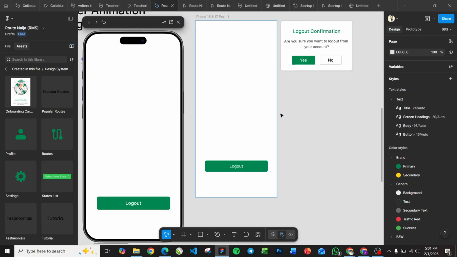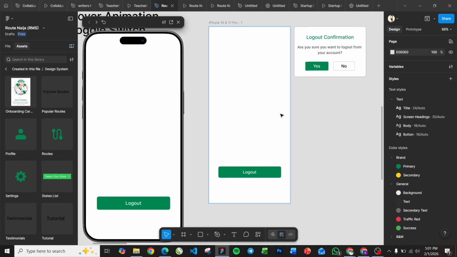Now, assuming that a user wants to log out or a user taps on the logout button while working on an app or on an online platform, either on purpose or by mistake. All right, what happens then? Does it just log you out? Of course not. It doesn't just automatically log you out. There's going to be a kind of warning or a confirmation message asking if you actually want to log out from your account.